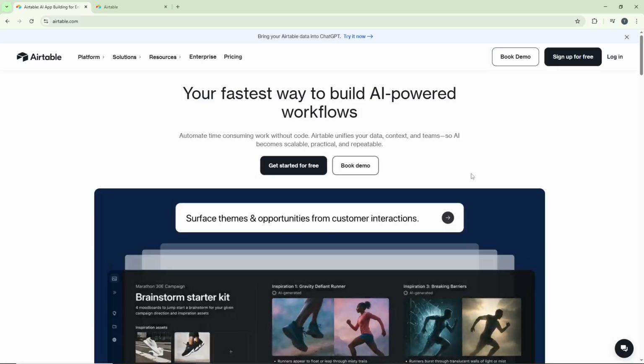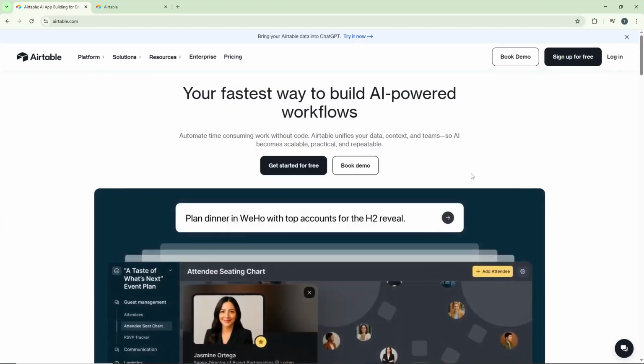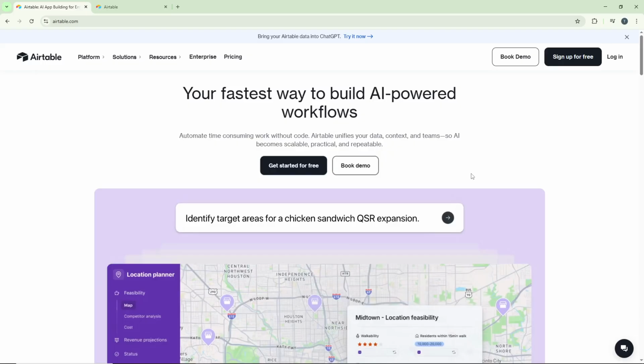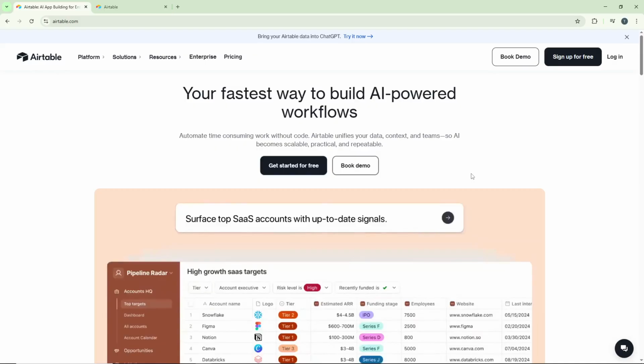Welcome back, everybody. Today, I'm going to teach you how to automatically copy Airtable records to another table. This is incredibly useful when you want to move completed tasks or specific data between tables without doing it manually every single time. Let's walk through the setup step by step.